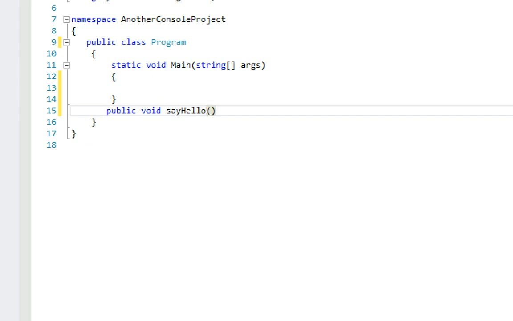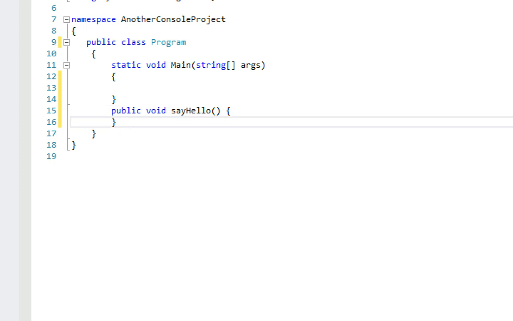Most times, our actual address will just leave these things as public. If you are doing multiple projects, just leave them as public. I wish I could explain more about scopes and accessibility modes in C#, but time will not permit us to do that. So I just say console.writeLine, hello from another console project.